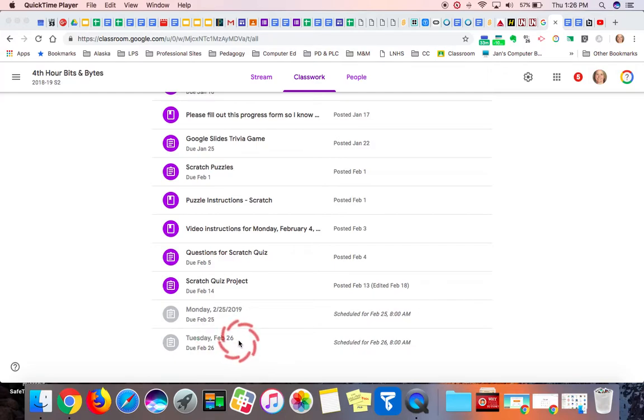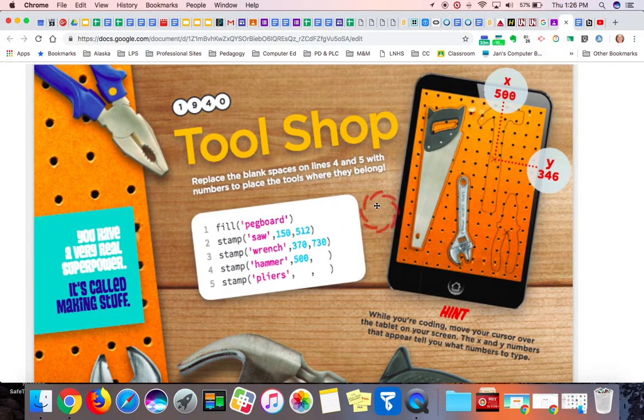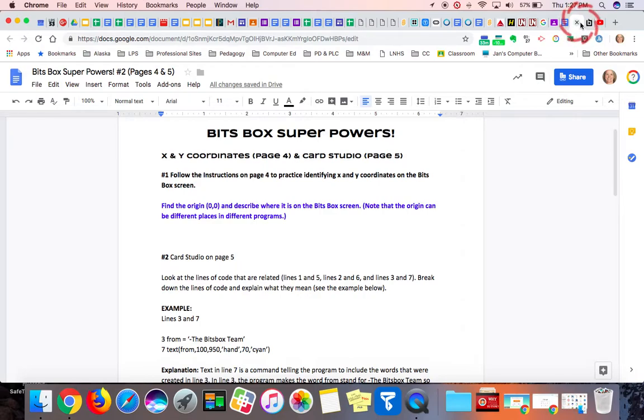And underneath that assignment, when it's posted, it'll be posted this morning at 8 a.m., so it should be there when you get to class. You'll see this video and two other documents. The two documents you will see are this one, which is your instruction sheet from the Bitsbox book. And then you will also see this Google Doc, which will be yours, where you are going to answer questions just like you did yesterday.